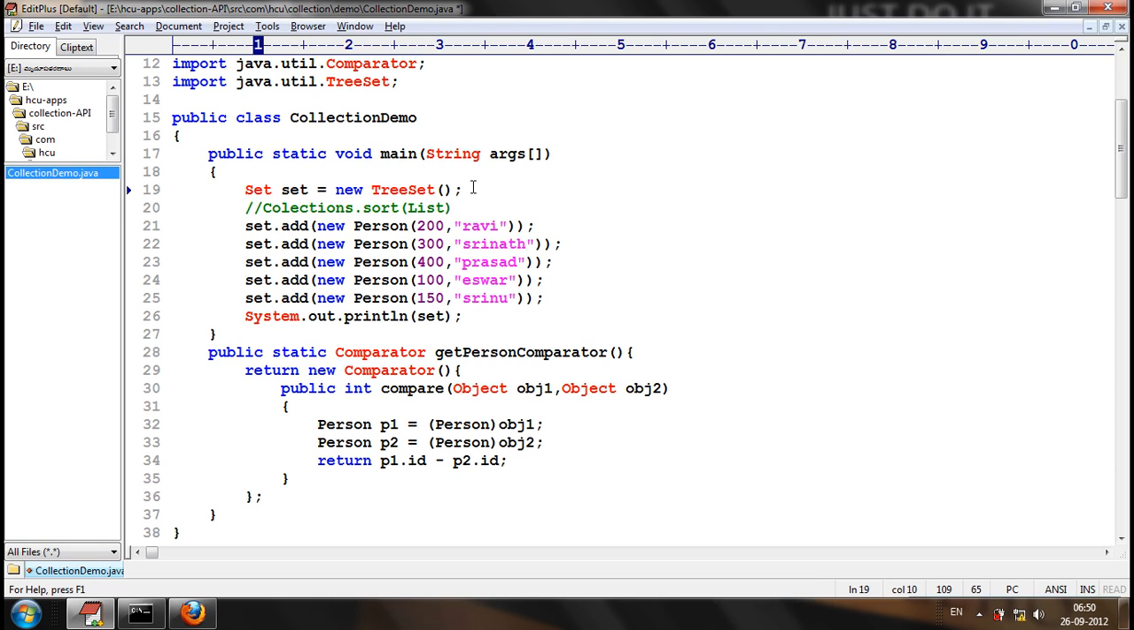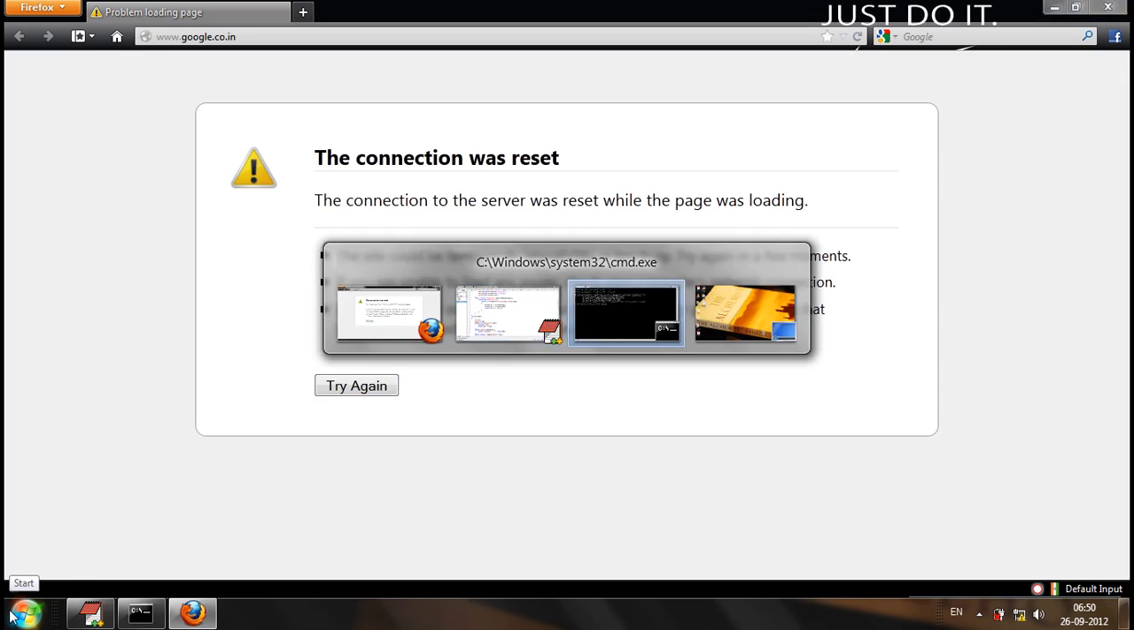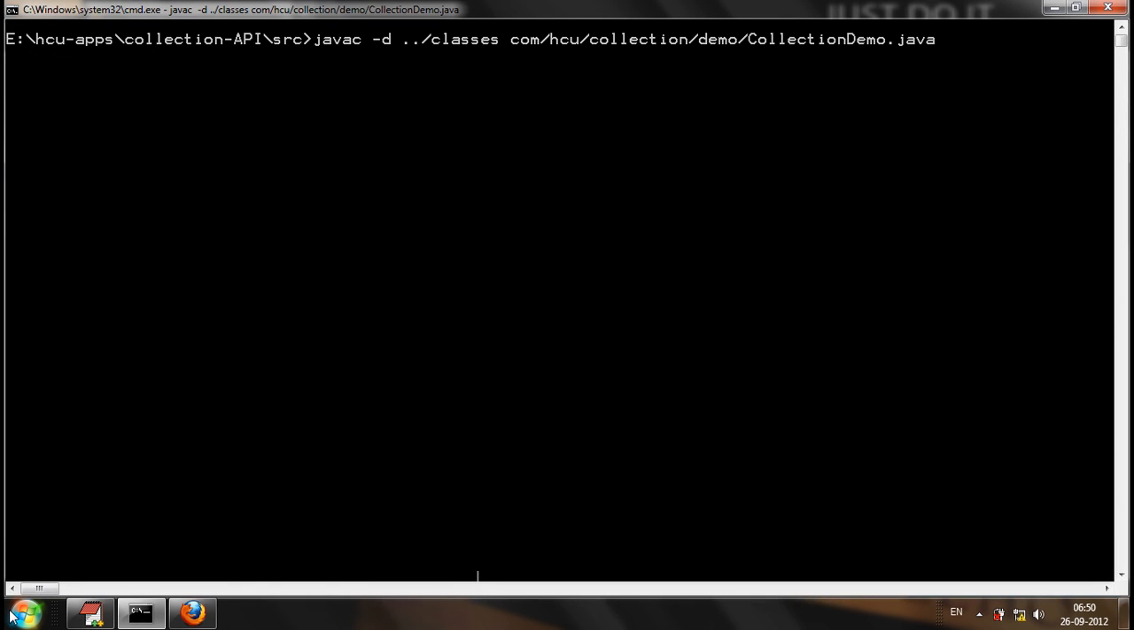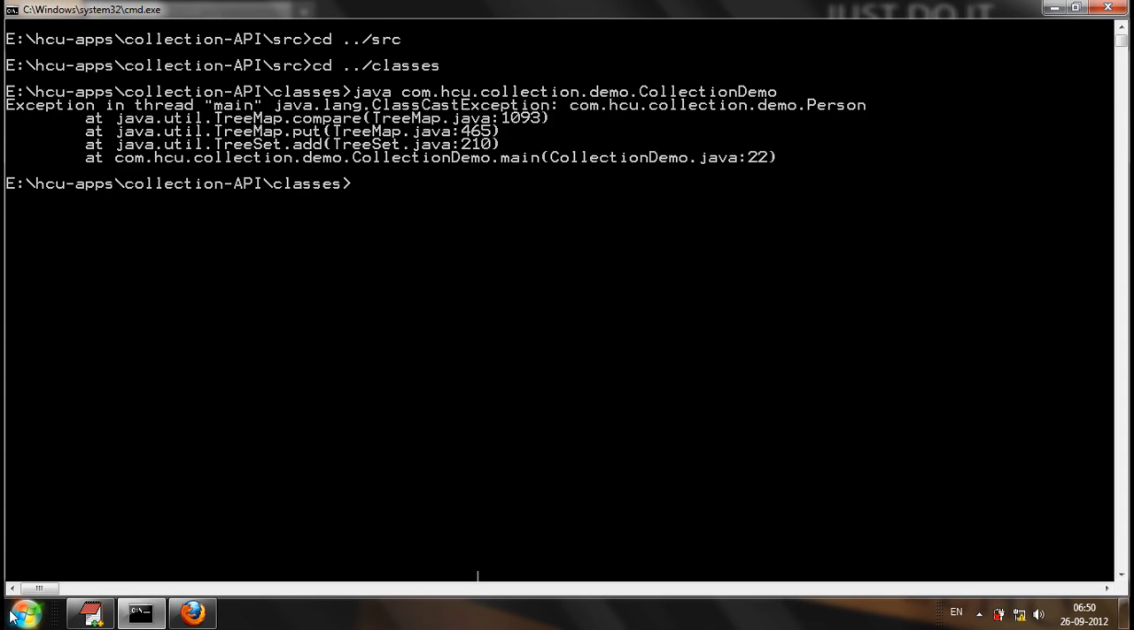A normal tree set is the same as Collections.sort of list. What does Collections.sort of list expect? It will expect that the elements should be comparable. In the same way, a tree set by default will expect that the elements should be comparable. But is the person class comparable? No. The person class is not comparable. So it will give a class cast exception at runtime.